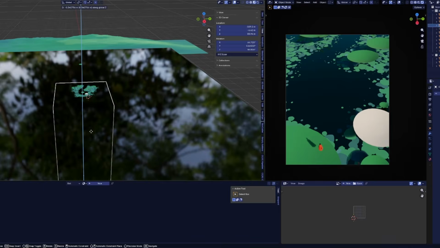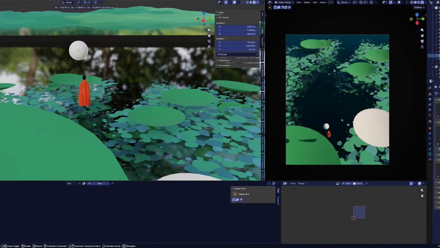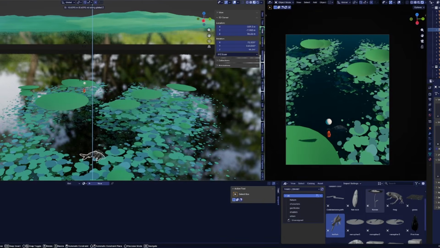Now I'm duplicating the scattered plane to have more depth and changing the random seed on each plane to have different scatters.